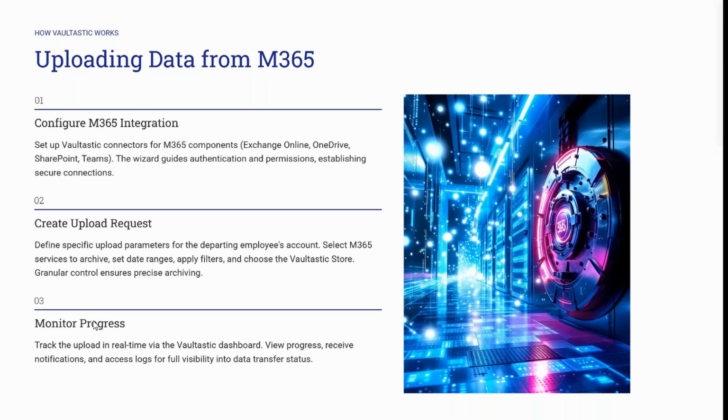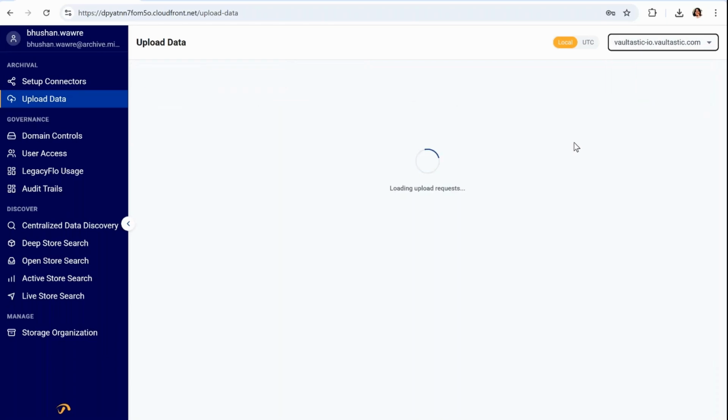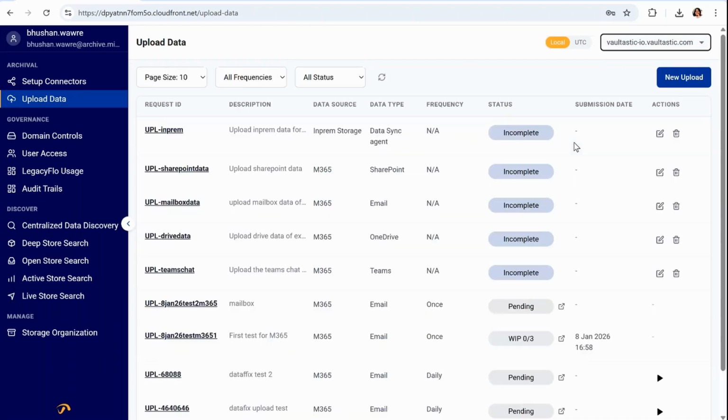The third is monitoring progress. For that, I have some ready. I had run some requests earlier in preparation for the demo.